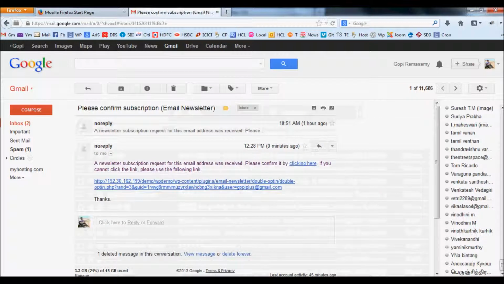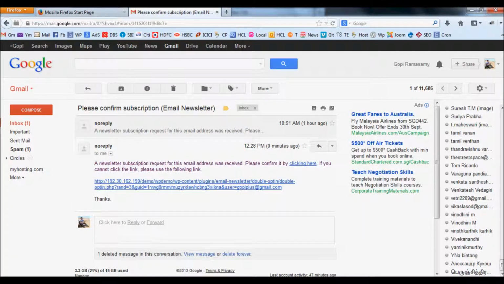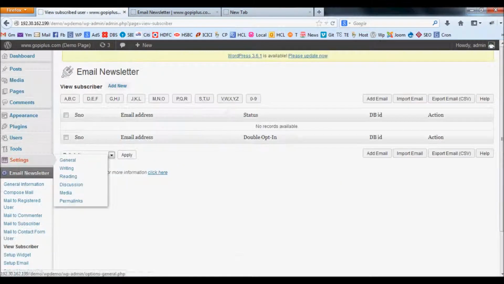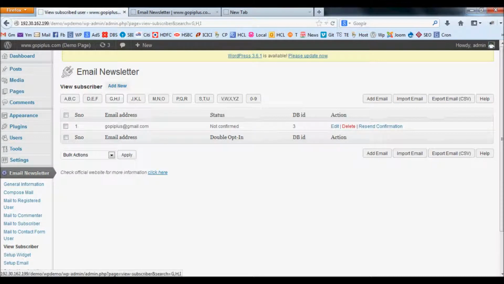You can see the confirmation email. Here, before that, you go to view subscriber menu, go to the email, particular email. Now the email is in not confirmed status.